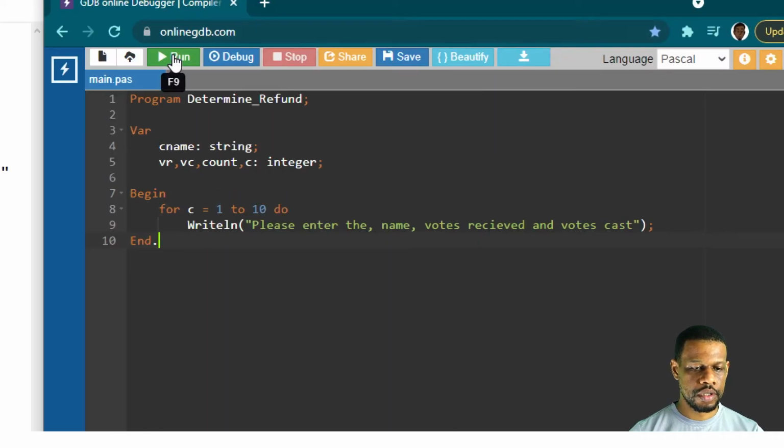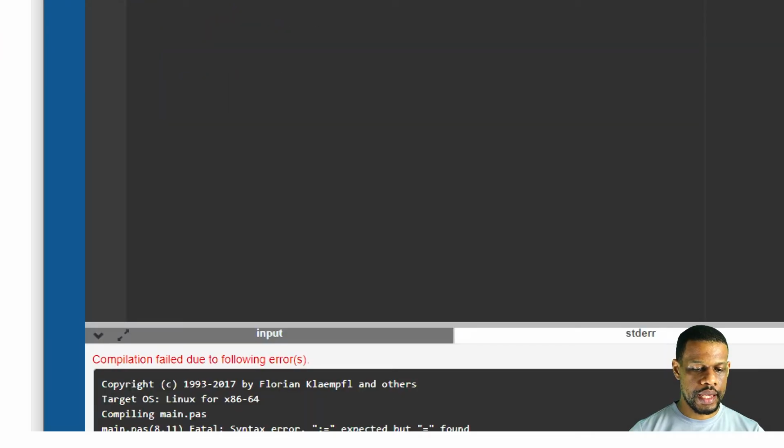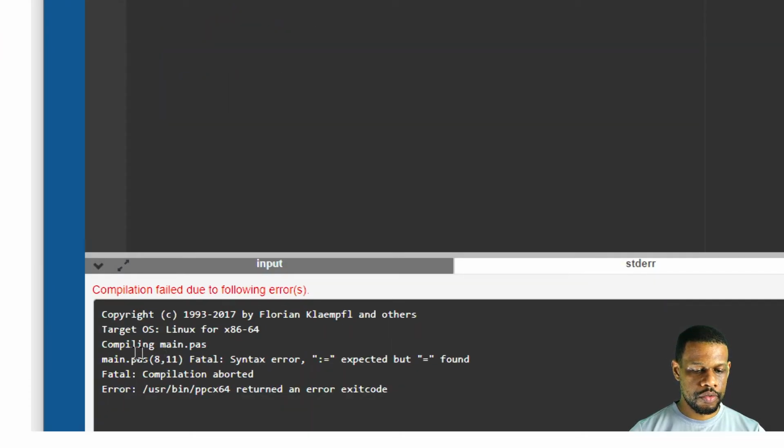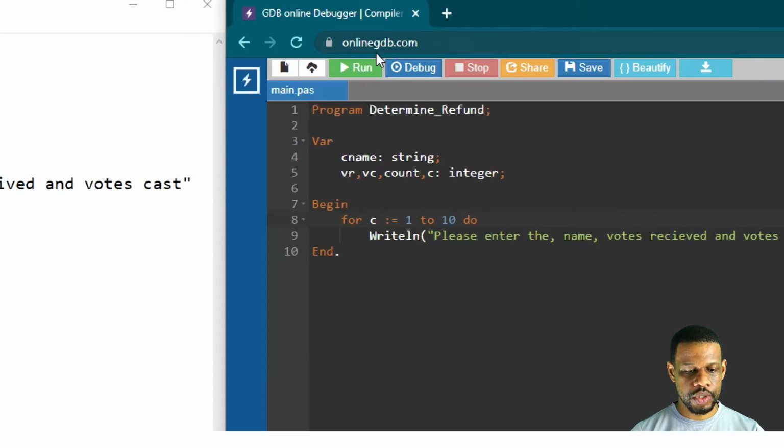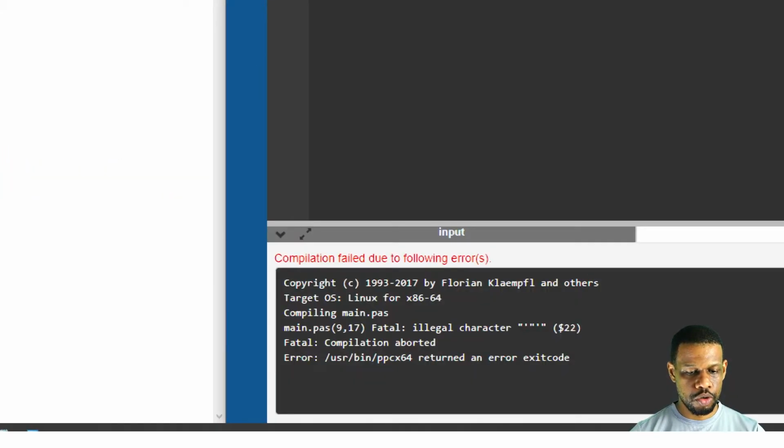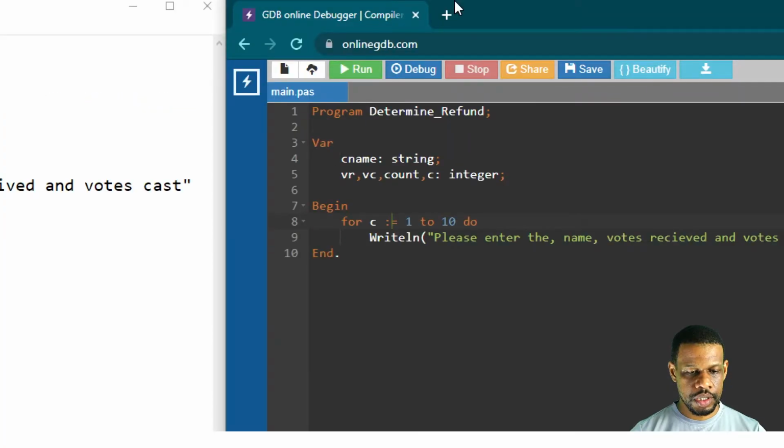If I click run, what do I get? I get an error. Fatal syntax error, colon expected but equal found. Oh, I was supposed to put a colon and an equal sign here for the for loop to work. Ta-da! Run now. Let's see. Will it print to the screen? Nope. Illegal character, compilation aborted.